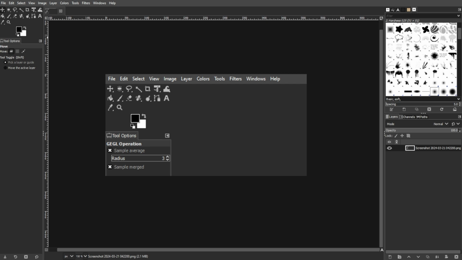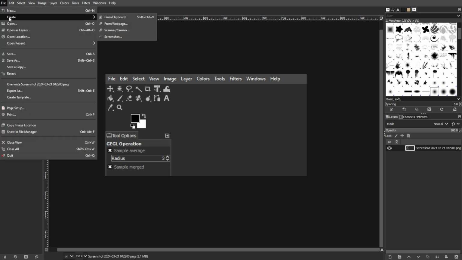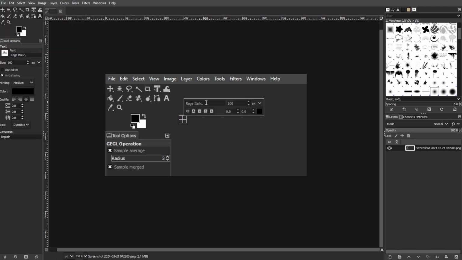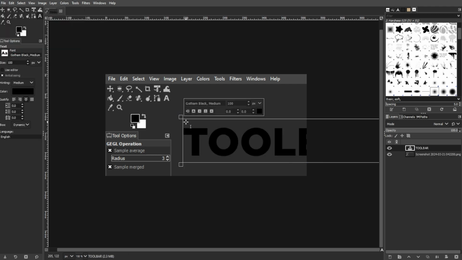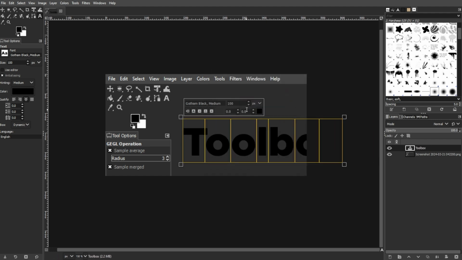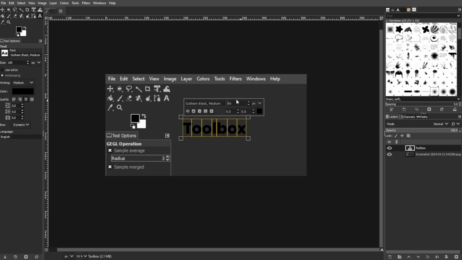Start by opening the screenshot that you want to annotate in GIMP. You can either open an existing image or create a new one by going to File, Create, and Screenshot. Use the text tool to create an annotation text in your preferred size and font. Then ensure that the text is finalized with the desired layout and effects before proceeding.